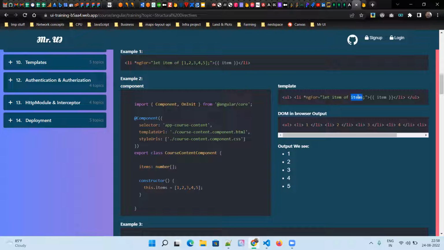So now the ngFor let item of items. This items is coming from this one. It will refer to this items from here, and equals every time one item. So this item variable we are displaying here.